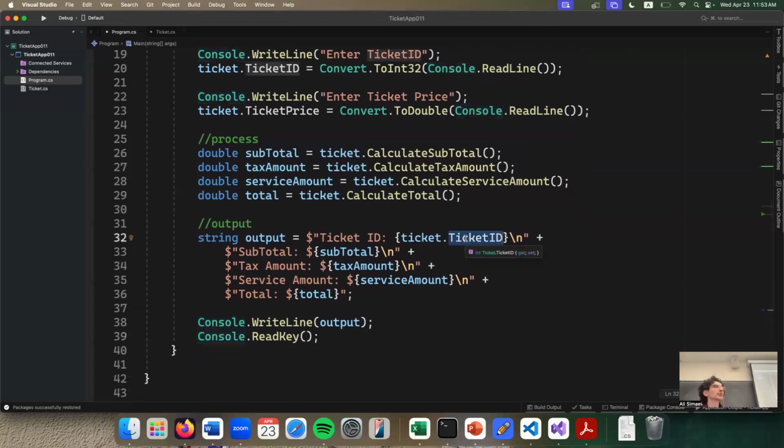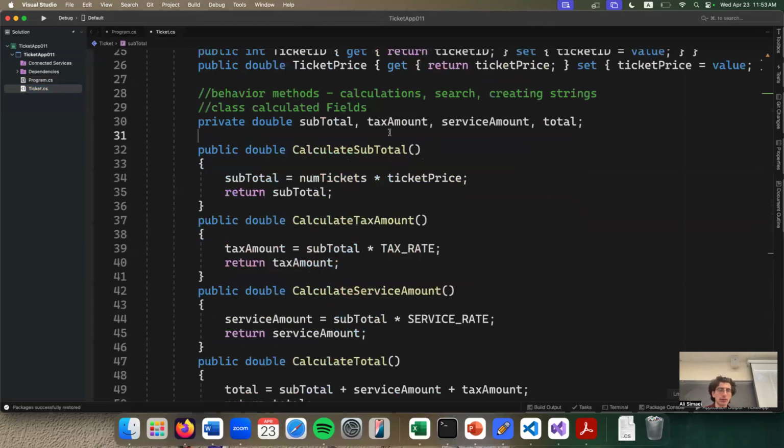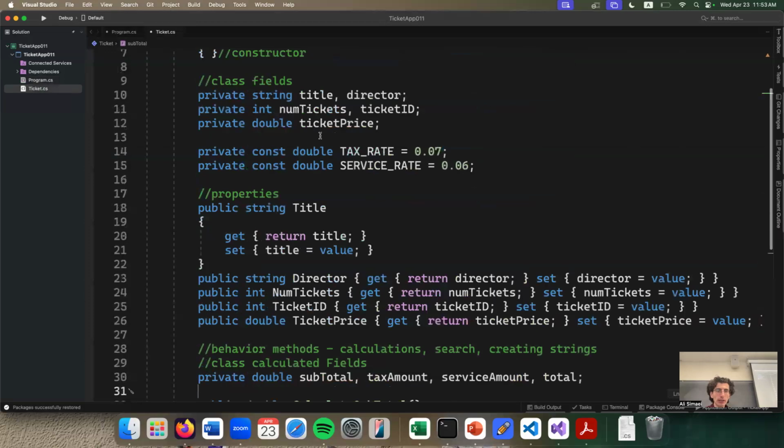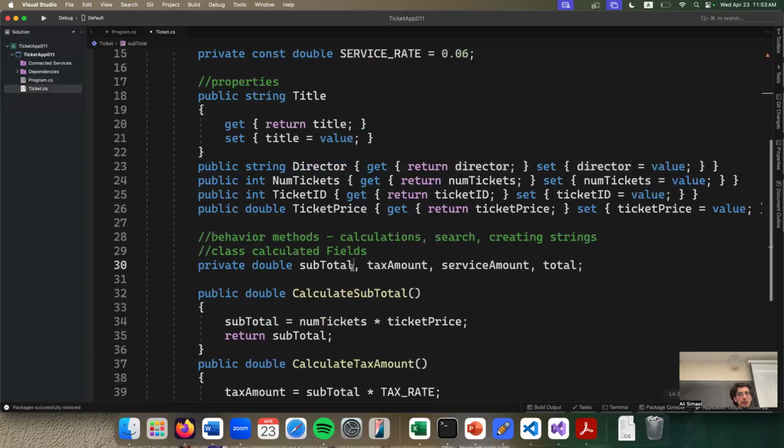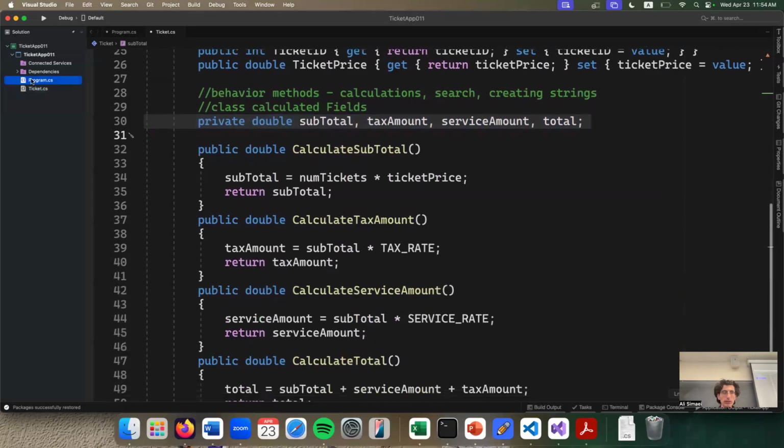We could access the ticket ID using that property because it's the property. So here, first of all, the fields are private. In order to access the fields' data, we created properties. But for the calculated fields, we didn't create a property. So we cannot directly access those values stored in these fields. I cannot directly use those fields.